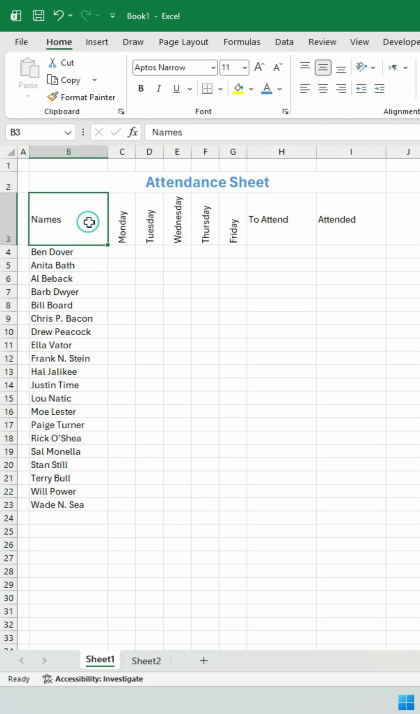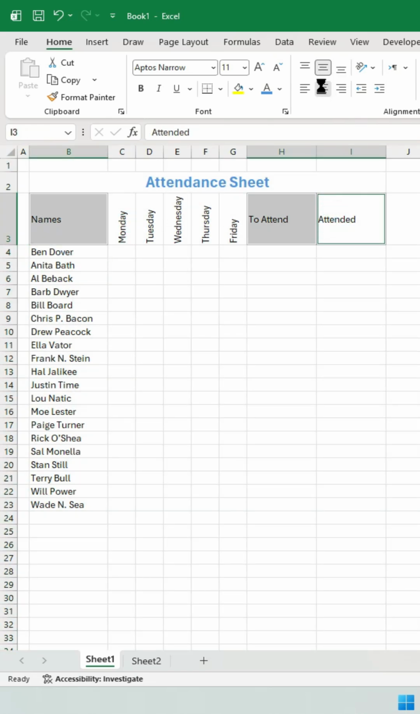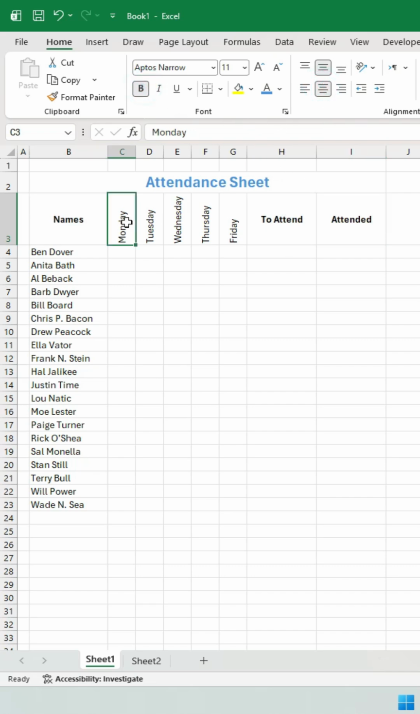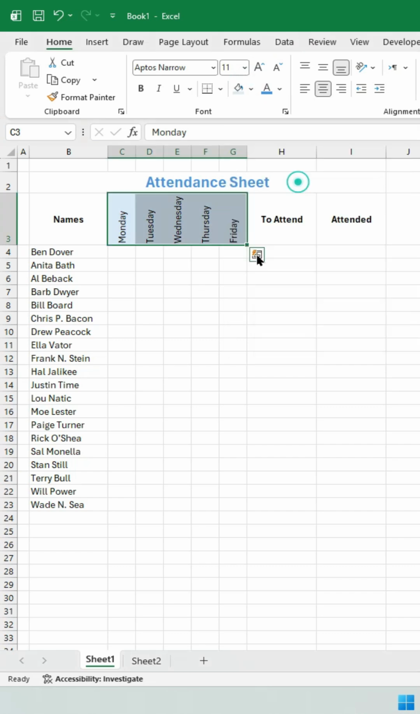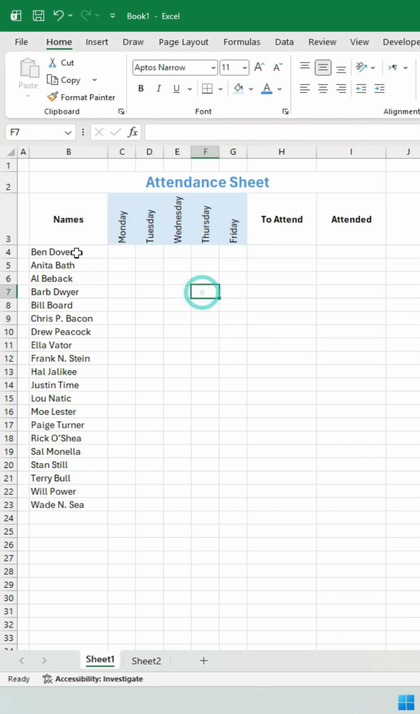Then center align the text. Hold the Control key and select the remaining headings. After selecting them, apply center alignment, middle alignment, and bold formatting. You can also apply a background color to the headings so they stand out clearly from the data.